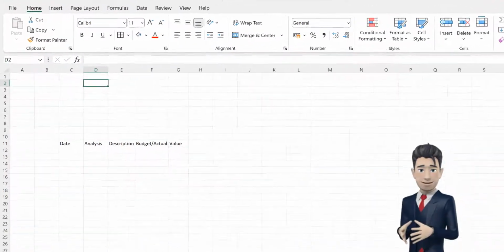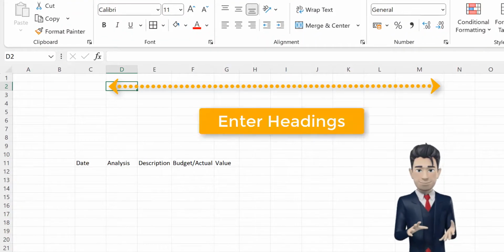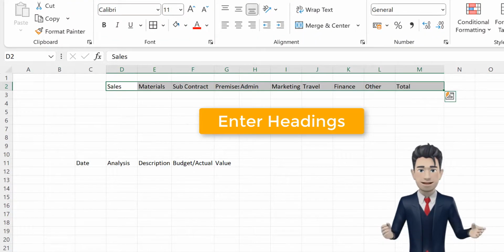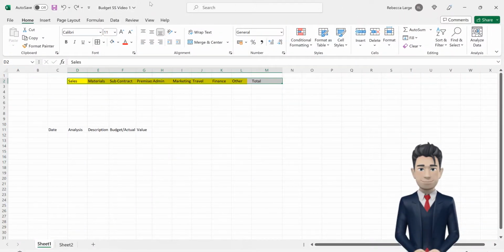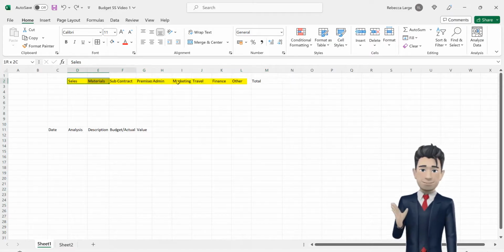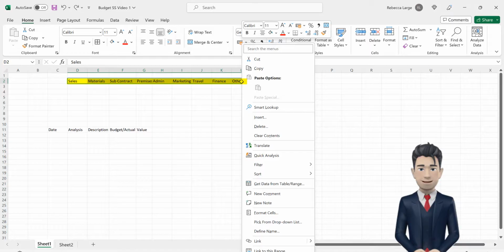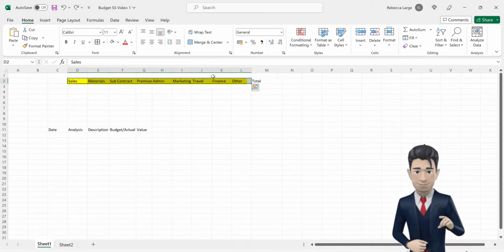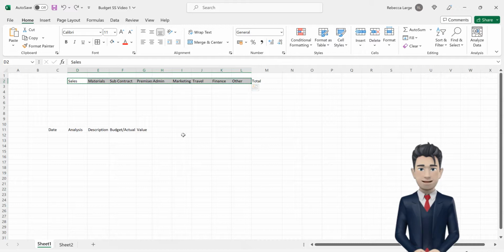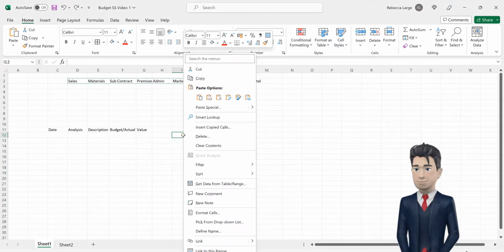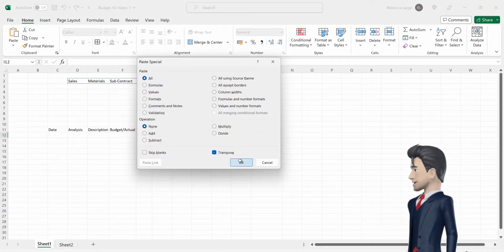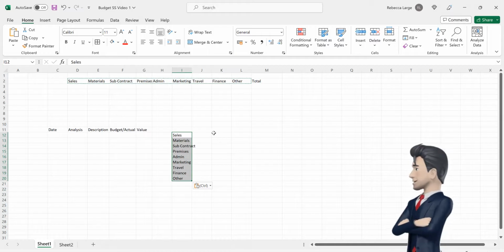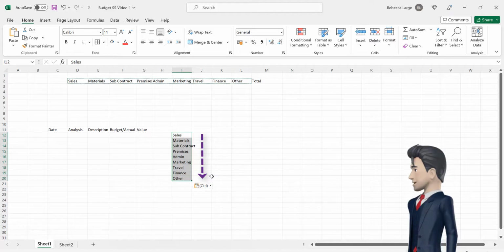Now, navigate to cell D2. And in the range D2 through to M2, enter in the various income and expenditure headings as shown on screen. Now select the range D2 through to L2. Right-click your mouse and select Copy from the options available, and then navigate to cell I12. Right-click your mouse again, and from the Paste options, choose Transpose. This places the contents of the range D2 through to L2 into a vertical list, starting in I12 and extending down to I20.